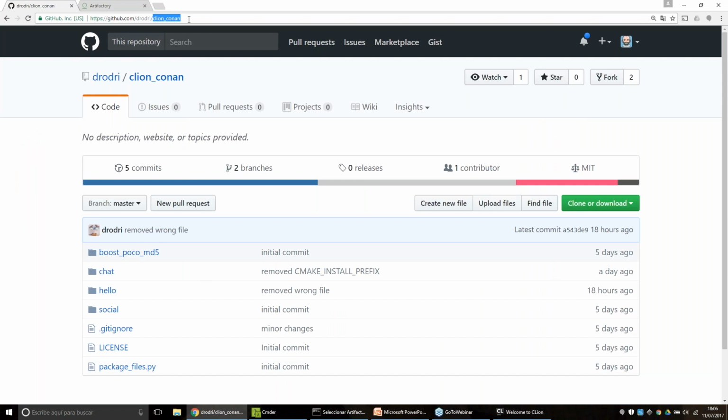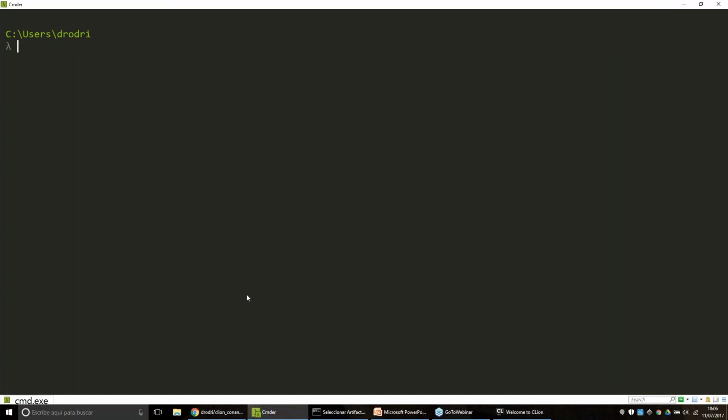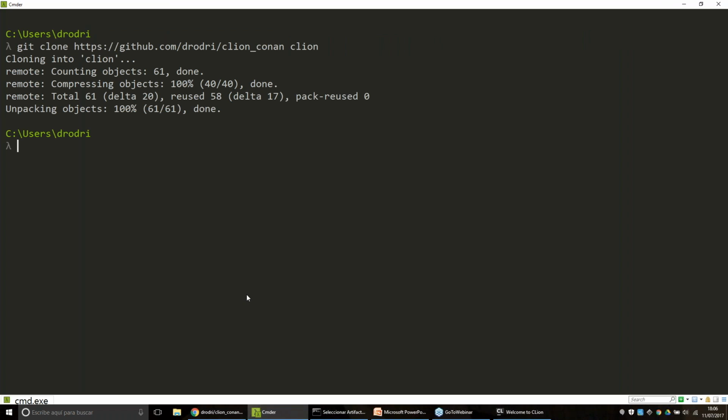So I have prepared here a GitHub repository with 4 folders. These should actually be different repositories, but I've put them in a single one for simplicity. Each one of the subfolders will typically live in its own repository. So first, I'm going to clone the repository. Okay, got it. Then move into it.